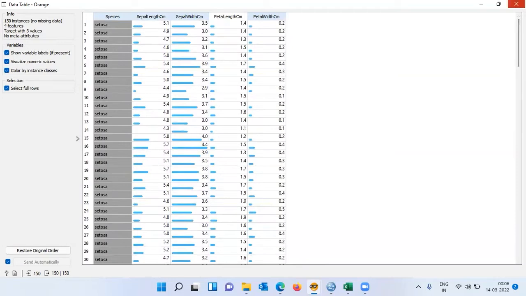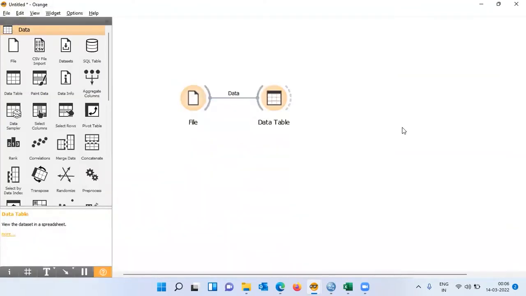Let me close this. So what I've done at this stage is I have loaded the file in Orange, and after loading the file, I've displayed the contents of the file using the data table widget. Now, even before we build any machine learning model, we will do a basic level of EDA, or exploratory data analysis. There are many ways in which you can do an exploratory data analysis, but for the purpose of this video, I'll keep it very simple. I will just choose a scatter plot.